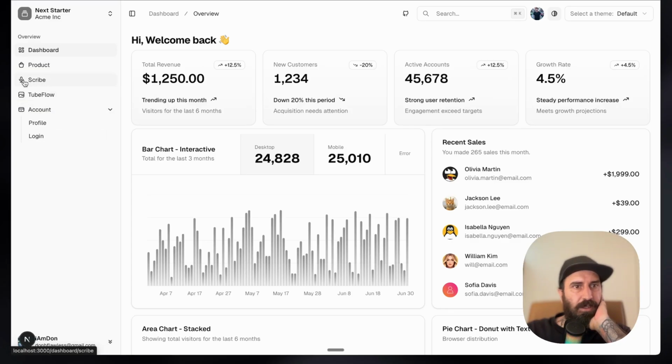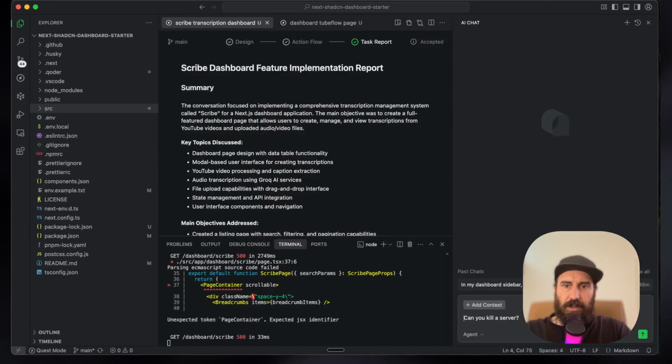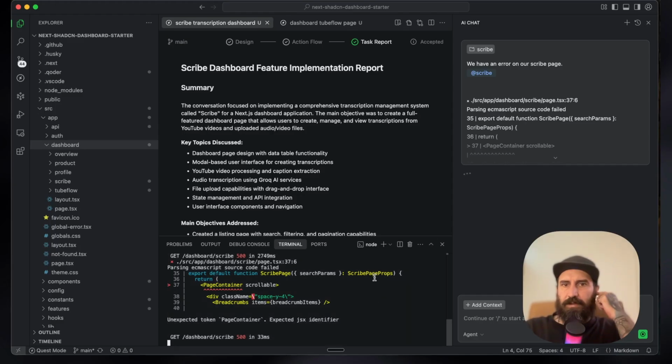Now, just looking at this, interesting. It's got the scribe with the little microphone. I did not give it any idea. Tubeflow is just the image. That icon doesn't really matter. But let's have a look at the errors. Here we go. Okay, so we got our first error. It's gonna happen. So I am basically just gonna go in here and say, we have an error on our scribe page. I'm just gonna go ahead and see how quickly it can fix that.